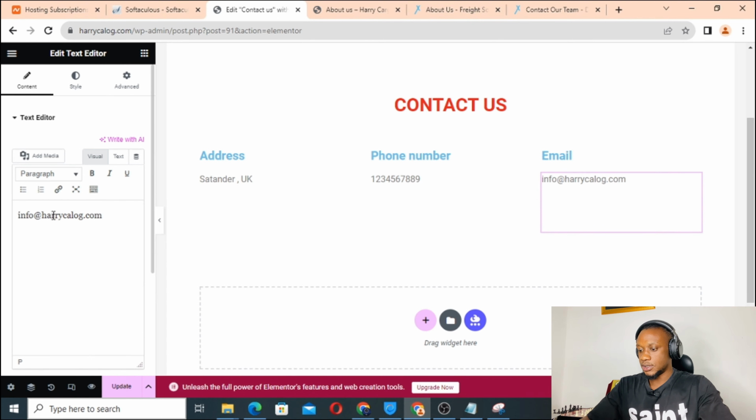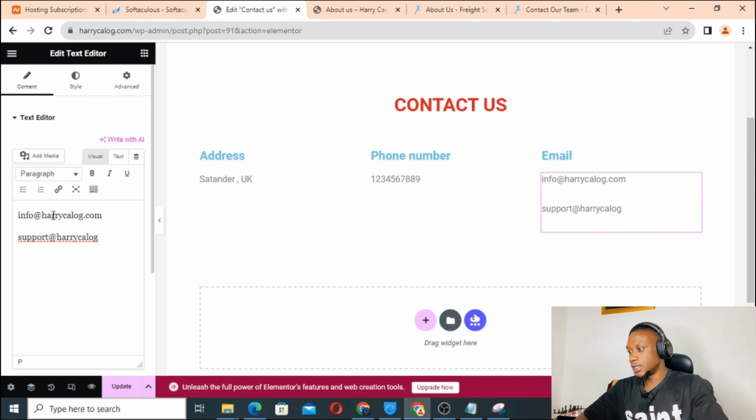Support at .com. I think that is that for that.